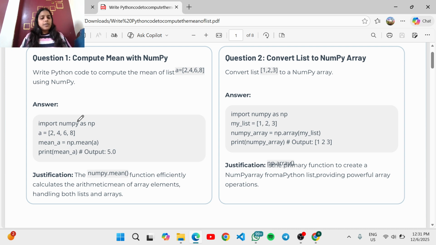So we import NumPy as np because NumPy provides the mathematical functions. NumPy is the best library for the mathematical functions. Now we create a list a containing the four elements 2, 4, 6 and 8. Then we use the mean function of NumPy.